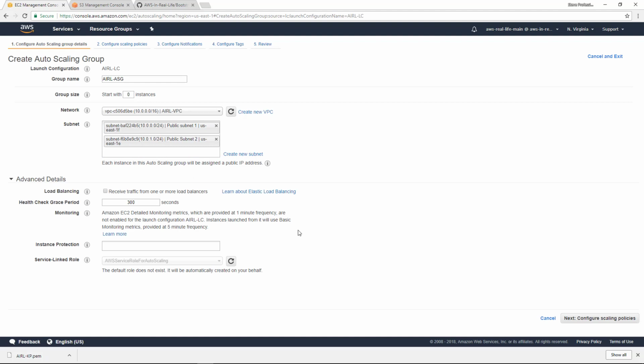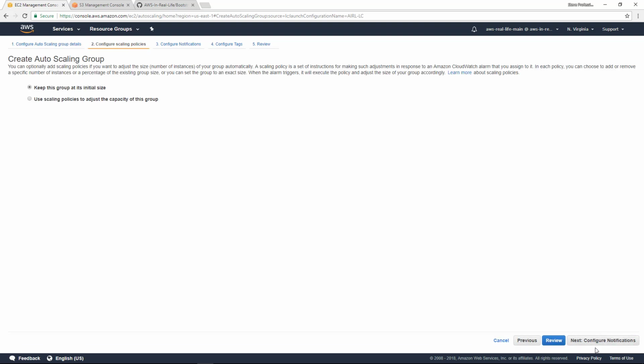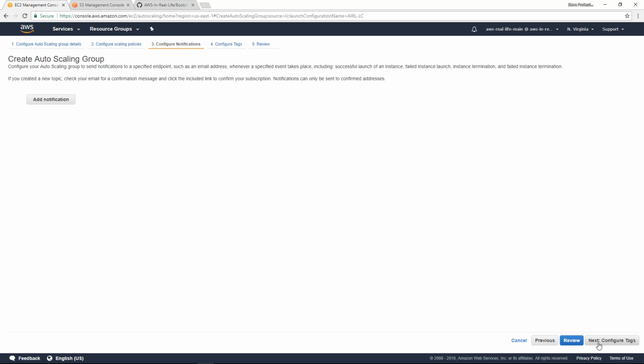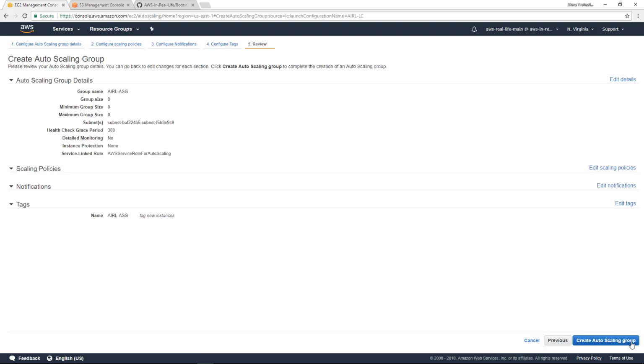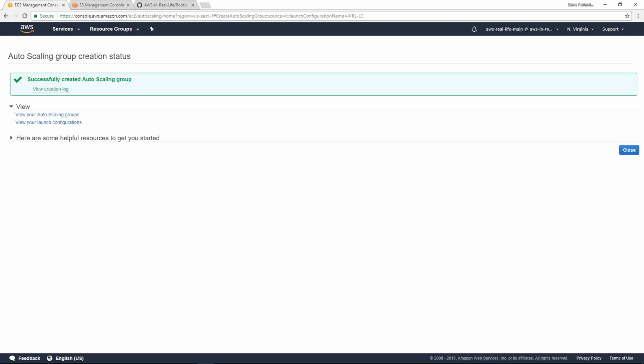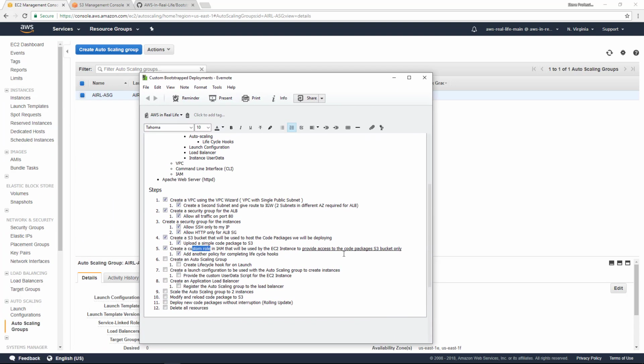Advanced details, we're not going to change any of this right now. Next, we're going to go to configure scaling policies, and we're just going to leave that as it is. We're not going to add any notifications, however you can. Tags, we're going to give it a name, AIRL ASG for auto scaling group. Review, and that looks good. So create our auto scaling group. Great. We now have our auto scaling group and the launch configuration used to create it. So we can check off auto scaling group.